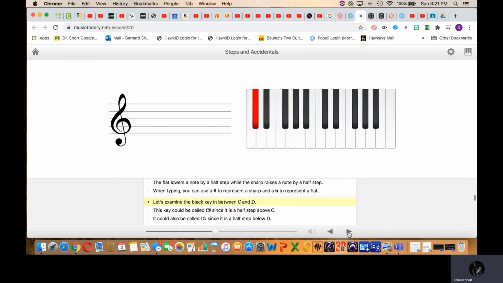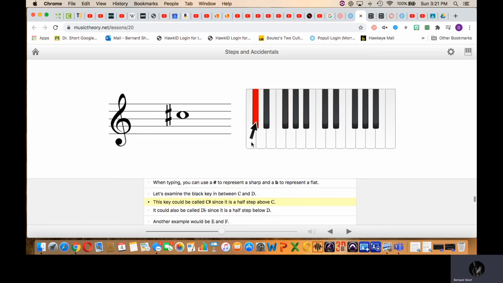So if I take the black key of C, right? If I raise it to C sharp, so this white key, excuse me, is C natural. If I raise it up to C sharp, now I've raised the pitch a half step. That's why it's called C sharp.